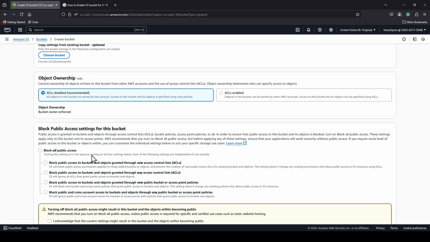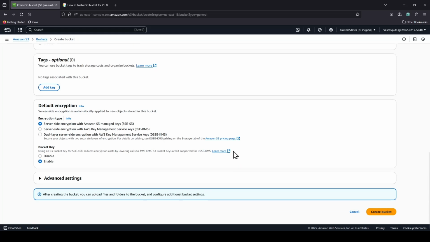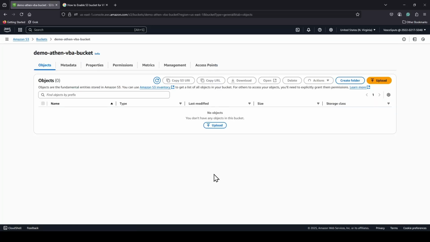As we move on, we are going to now attach an S3 bucket policy to the bucket to allow us to be able to write our VPC flow logs to the bucket. So I'm going to go ahead and acknowledge that the current setting might result in bucket and objects becoming public, which is exactly what I want. And then I'll go ahead and create the bucket. So I'll click on create the bucket. And our bucket is created. So that's our bucket there. And currently our bucket is empty.